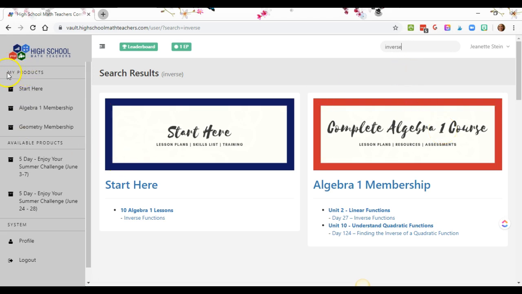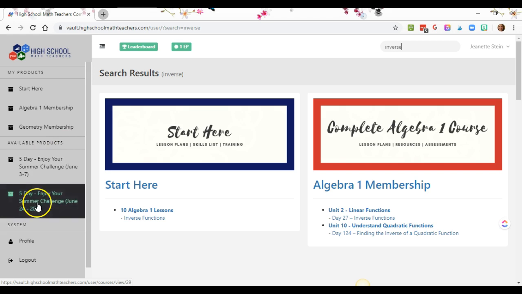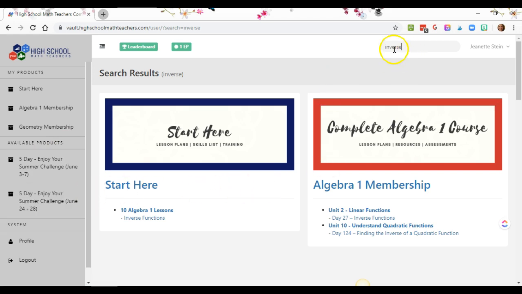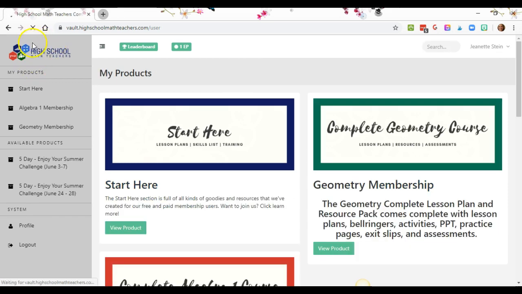Now, to find out what you have access to, you can just look underneath my products, and all of these things are what you have. The things down below are what is available that you may not have opted in for. So I'm going to go ahead and start over here and make sure that we are starting from the home screen. Anytime you want to go back to where you can see everything, you just click on the little logo on the left-hand side.